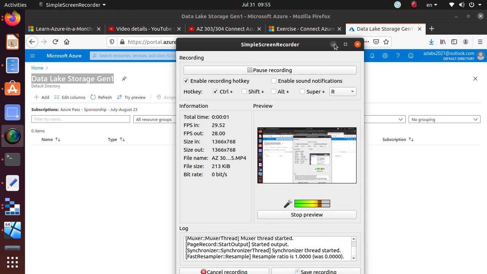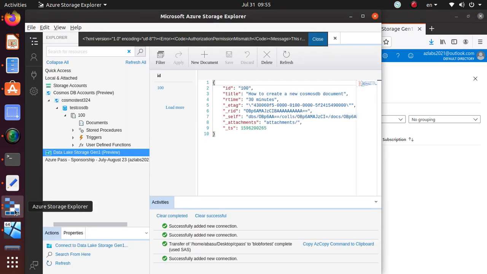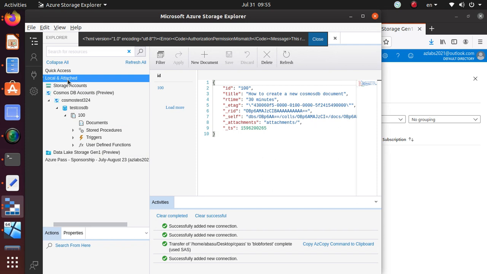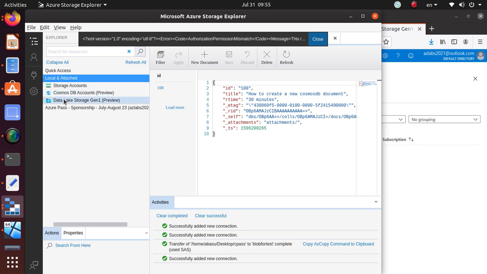Hello everyone, in this video we are going to try to create a Data Lake Storage Gen1 account, and then we'll use our Storage Explorer to connect to that account. It should be under Local and Attached. If you collapse all this under this blade and extend that, in the previous videos we have already connected our storage accounts and Cosmos DB, and in this one we'll use that one.